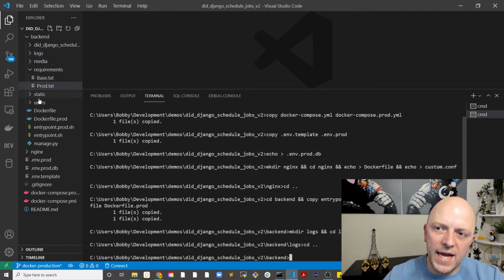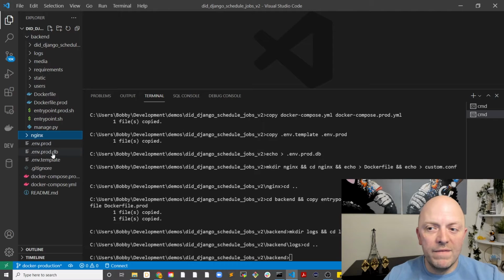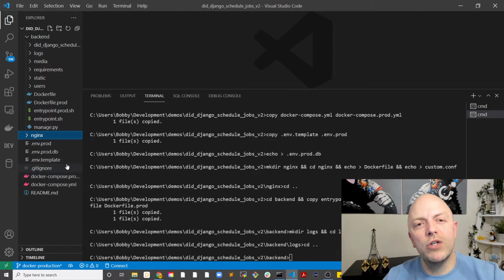So what we've done, we've created a production Docker file. We've created a production entry point. We've got an Nginx directory here with a custom and a Docker file. We've then got an env prod, env database, and then we've got a compose prod as well. So now we've got all of the files we need for a production environment.